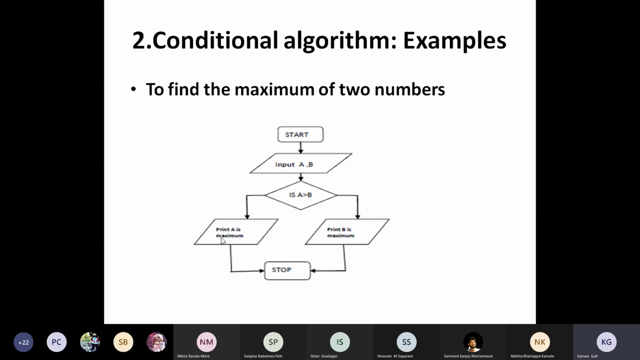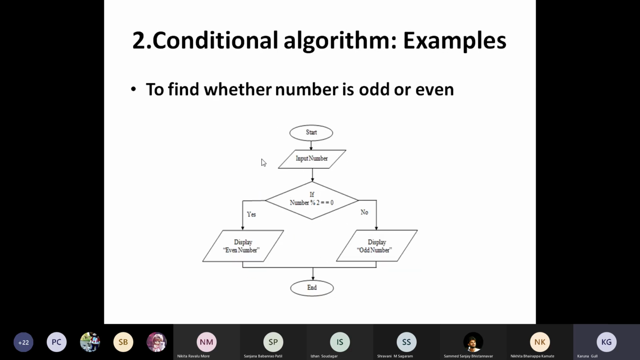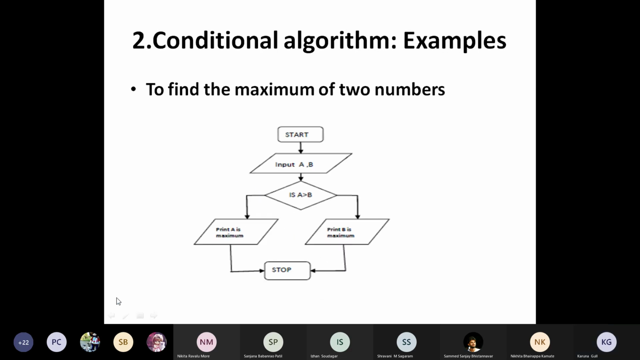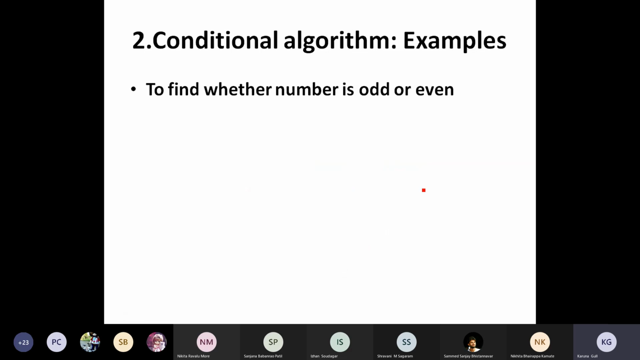And I'll be printing A is greater if it is true, right? If it is true, then it is going to print A is largest. If this is false, then it is going to print B is maximum among these two numbers, right? So this is a flowchart associated with that. All right, so I'll go for the next one.